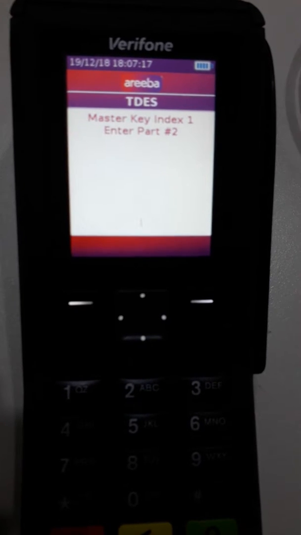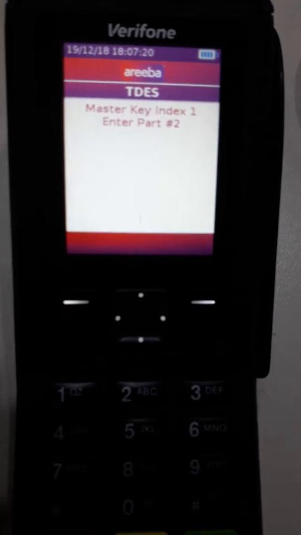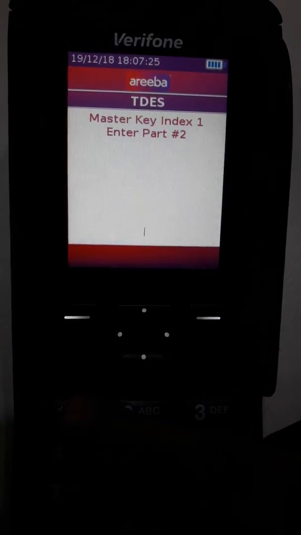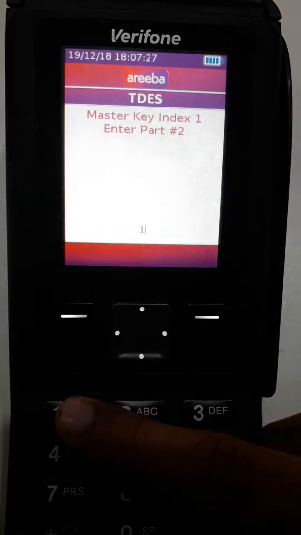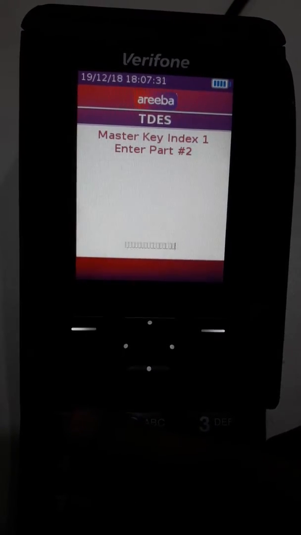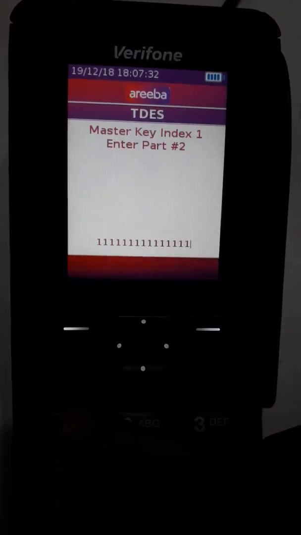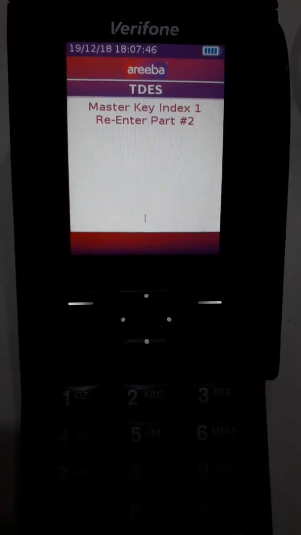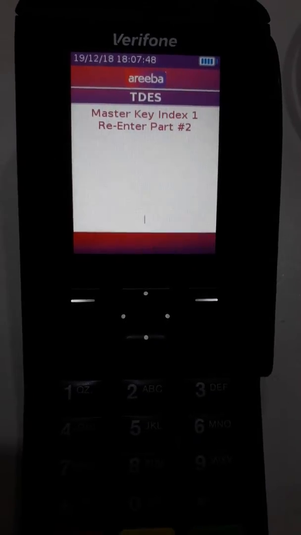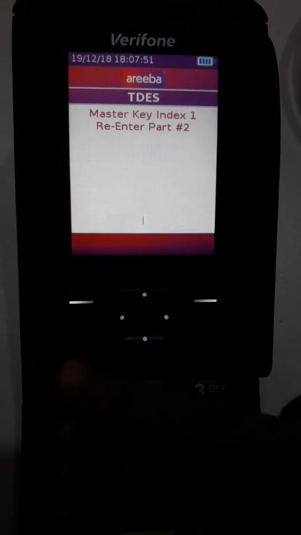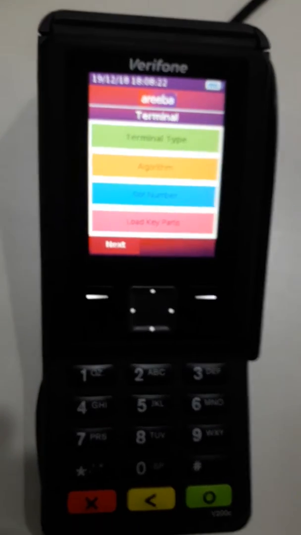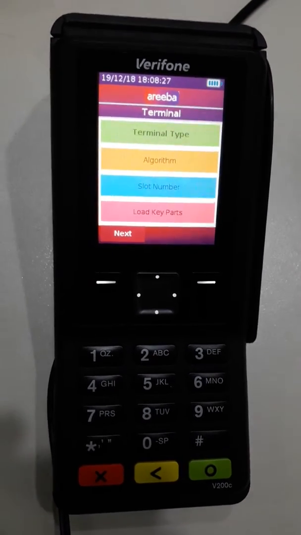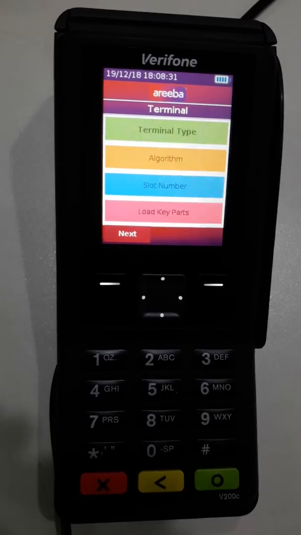Here it is asking master key index 1, enter part number 2. Again I am going to enter 32 times 1 for part number 2. After entering part number 2, I am again entering part number 2 for master key index 1. After entering 32 times and re-entering 32 times, it is now on the main screen.